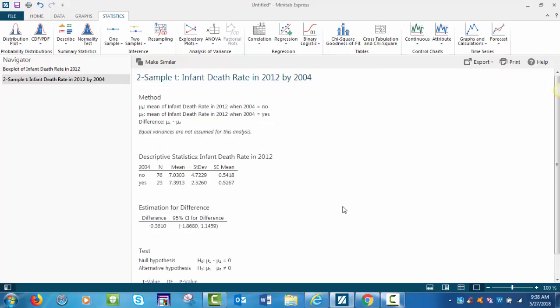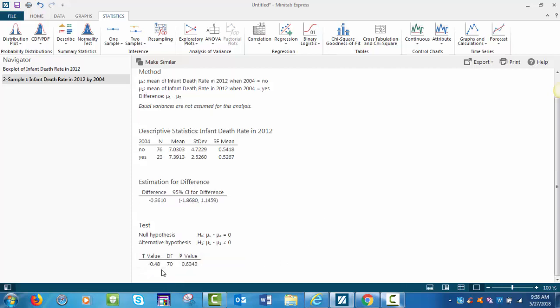Here's the output. We see that the t-statistic is negative 0.48 with a p-value of 0.6343. We fail to reject. We do not have evidence that there is a difference in the infant death rate based on the welfare reform status of the county. This was supported by the box plot from question 1.